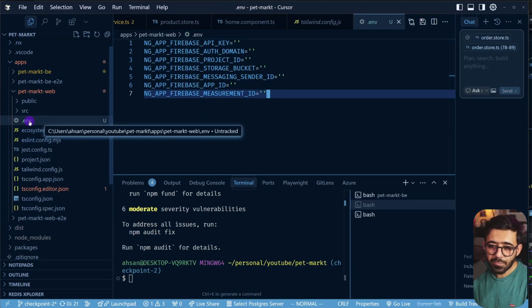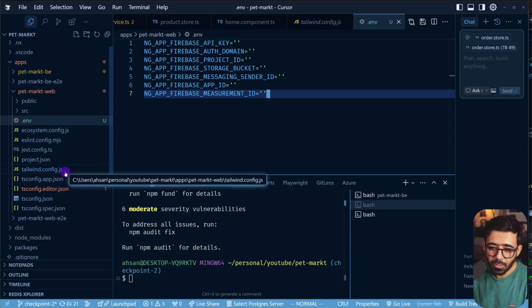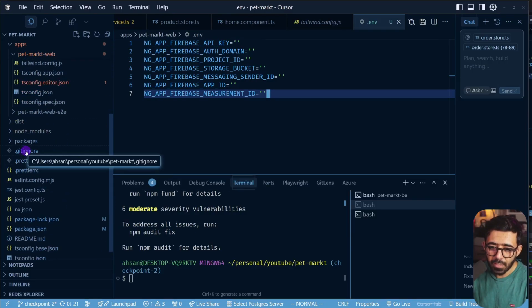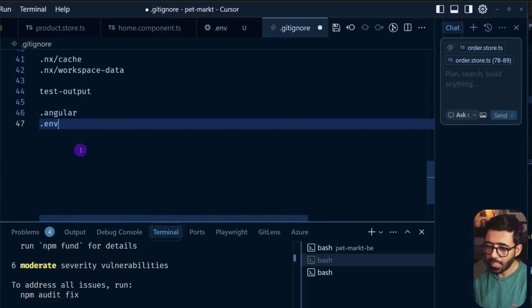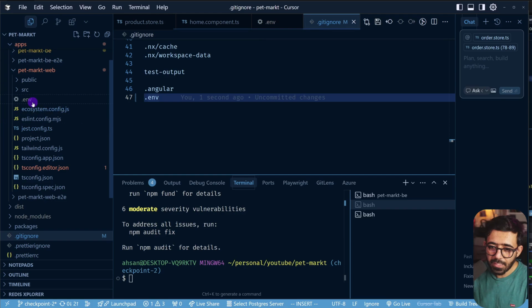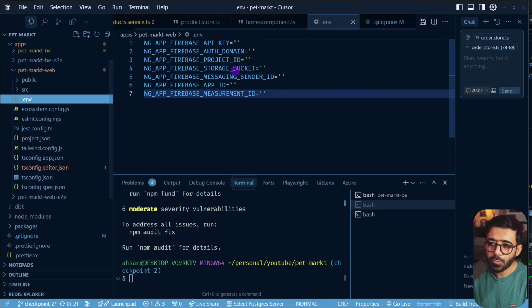Now ensure that this file is also ignored. So here you see that this is not ignored in this particular context. So you need to go inside the .gitignore at the top and just go all the way down here and say .env has to be ignored. And then you'll see that this would change to gray, which means that we are not going to commit here.